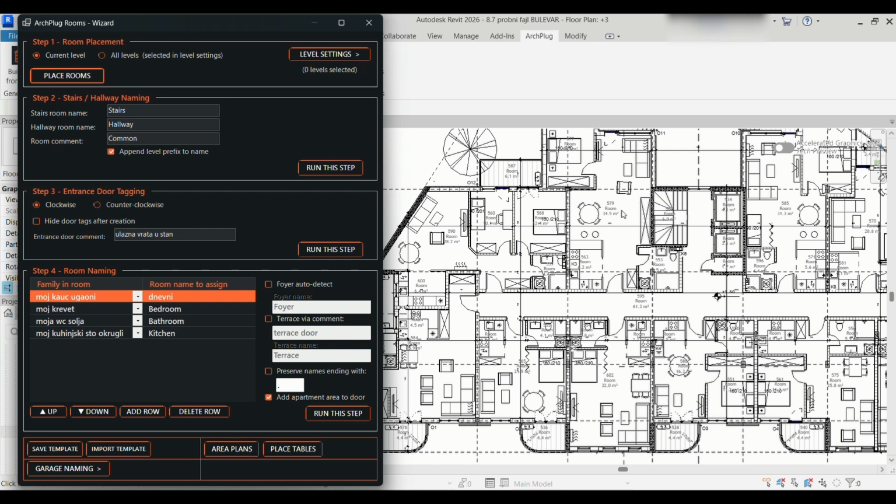At this stage, all of the rooms start out with the very same default name, which we then rename, step by step, in the stages that follow. We can run this just for the level we are currently working on, or, if we need more control, we can open the Level Settings button to manage several levels at once.